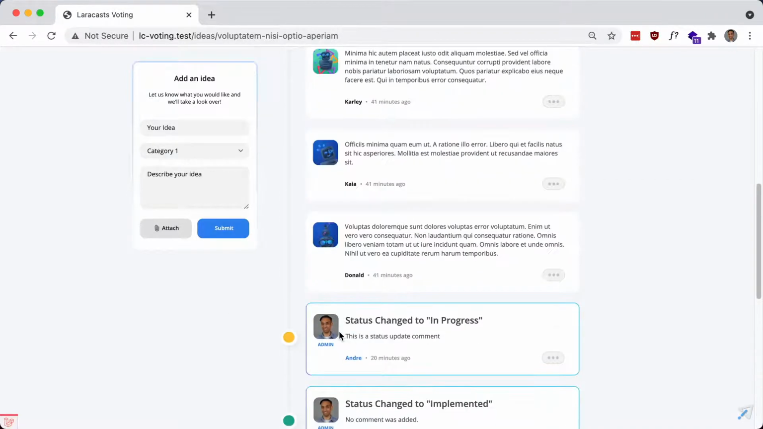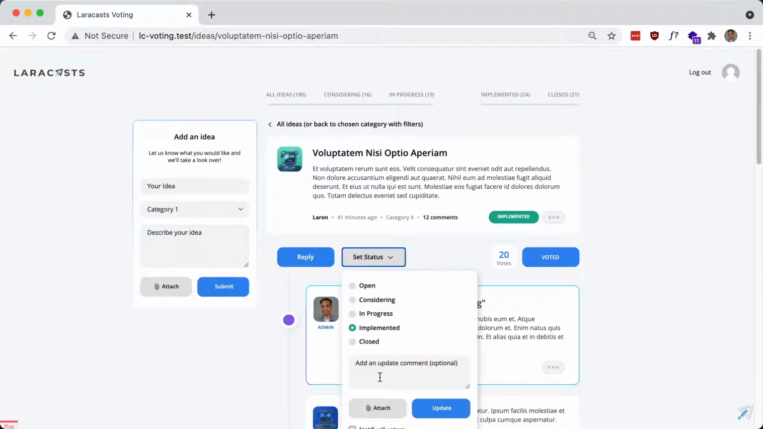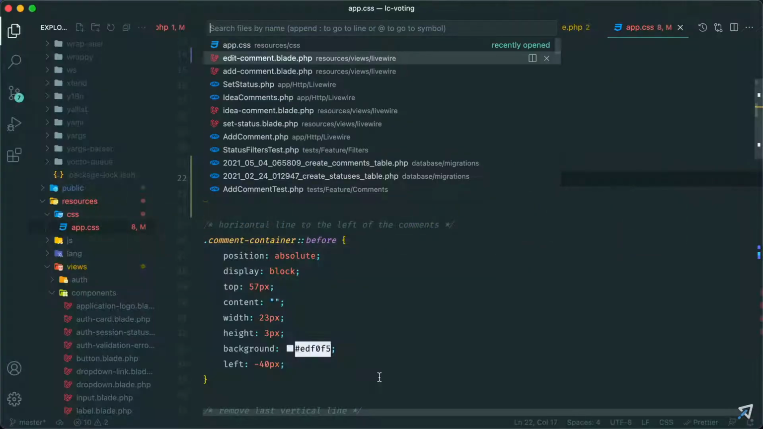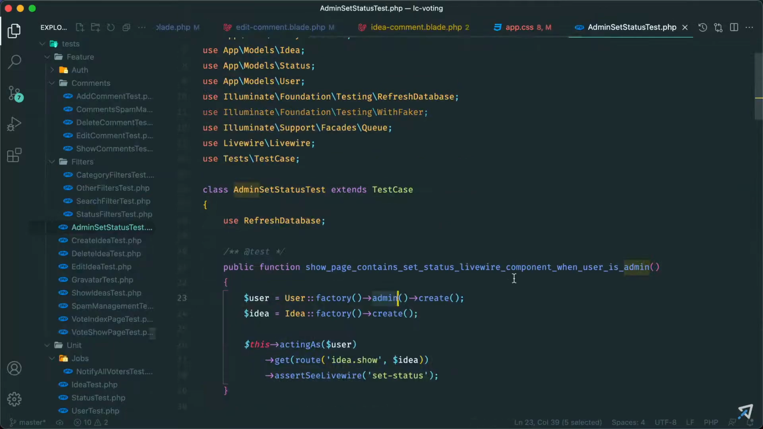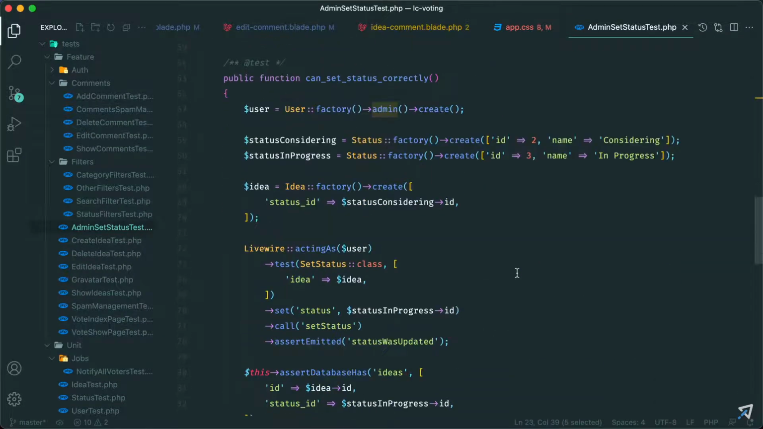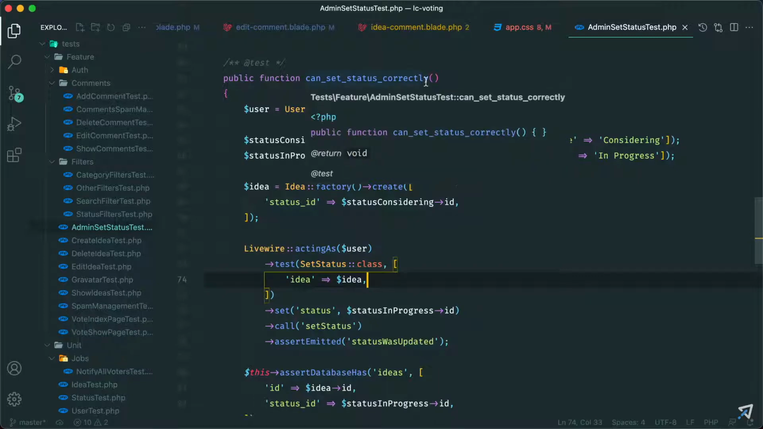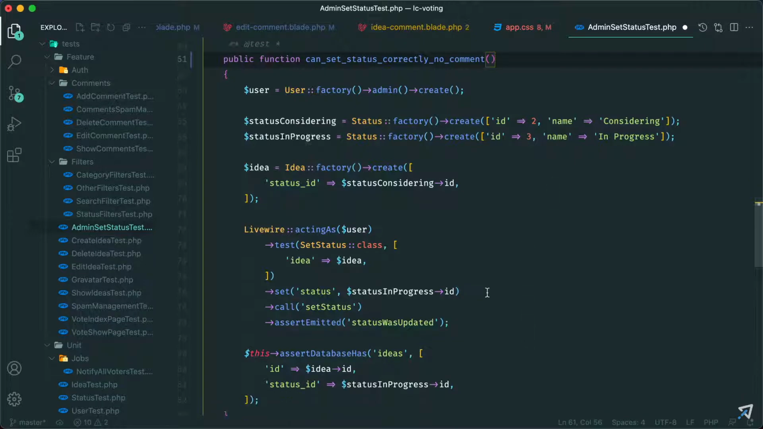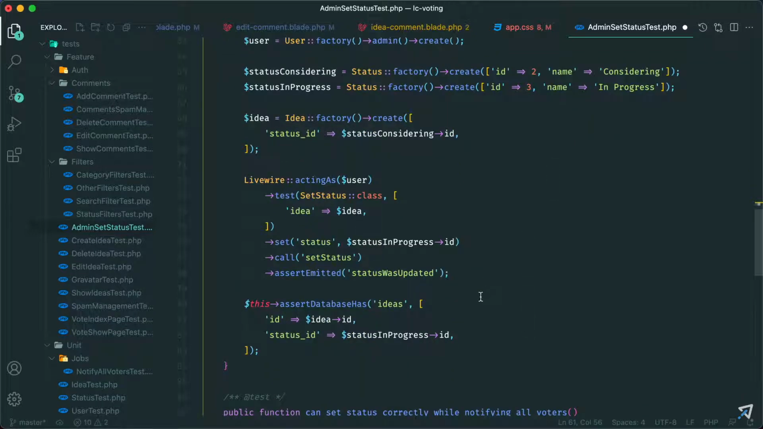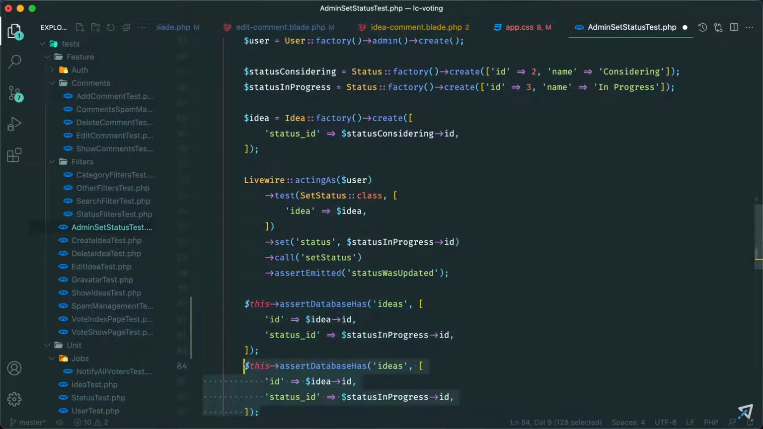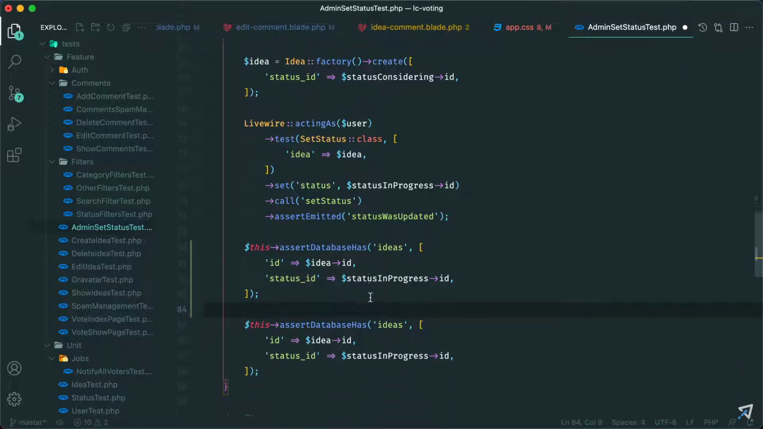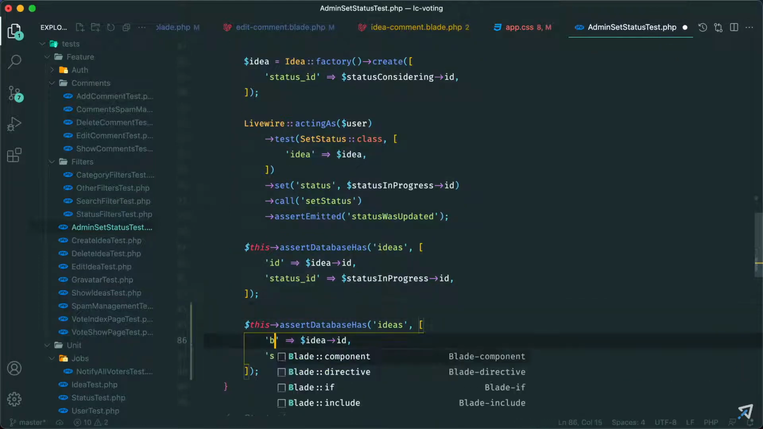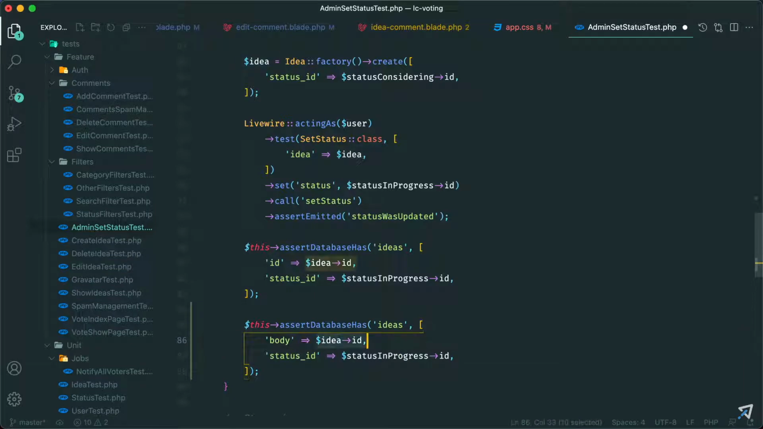So it's for setting a status, but we're also setting a comment. So we do have a class for that. Admin set status test. Okay. And we can just make use of one of these. Let's grab this one here. Can set status correctly. Let's say no comment. Okay. And what are we asserting here? We are asserting that this idea changed status, but let's also assert that there's a comment now. Even though we didn't add one, there is a default comment that gets added. So let's just say the body of the comment is the default message. So no comment was added.